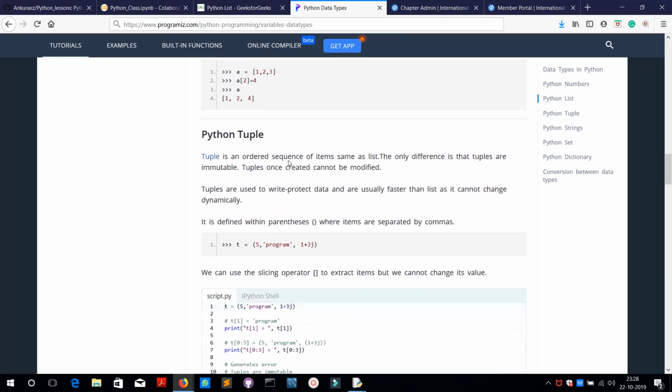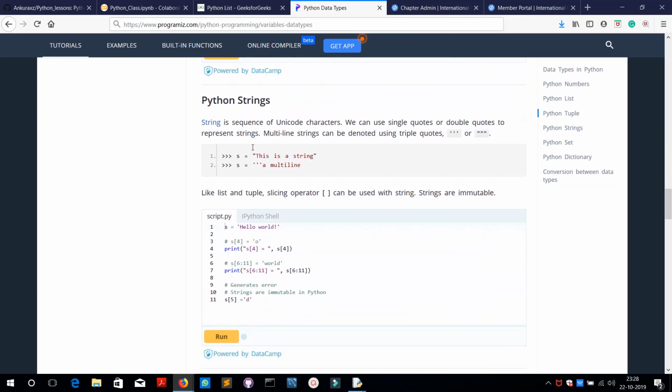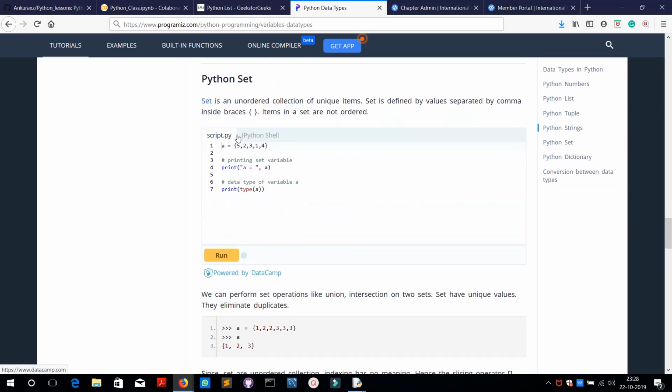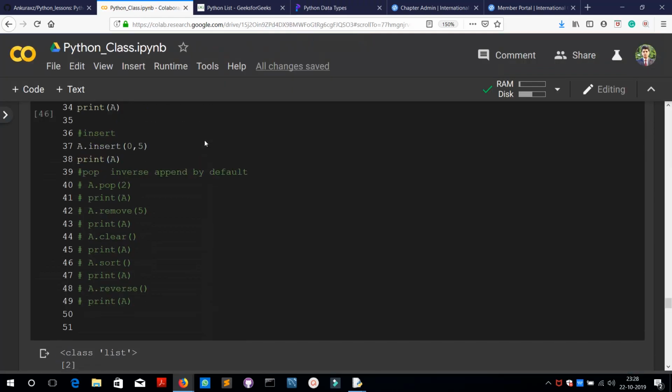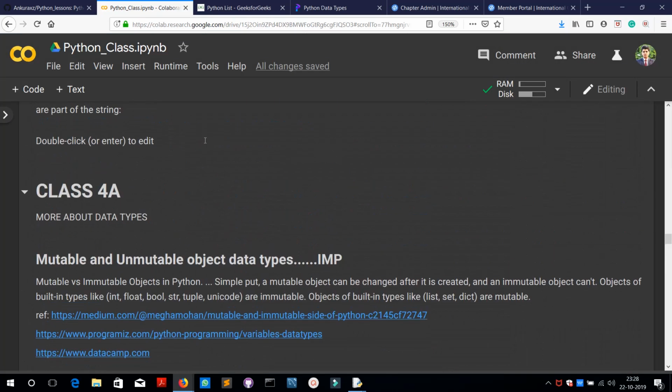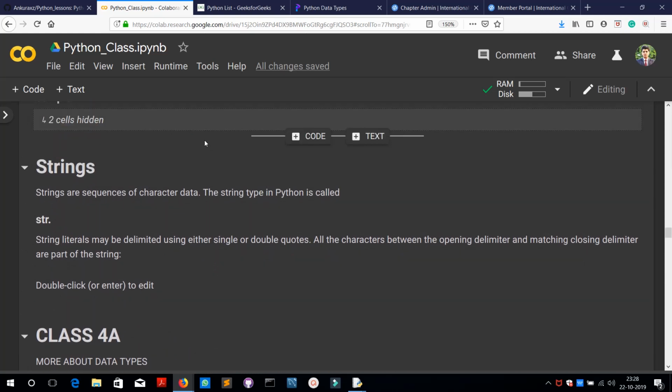Further, we will be covering Python list we have done. We will be covering Python tuples, Python string we have done, and Python set and Python dictionary. So they are again very important. So I hope I will be meeting you after Diwali. So we have already covered 4 classes, or you can say 4.1 classes of Python.